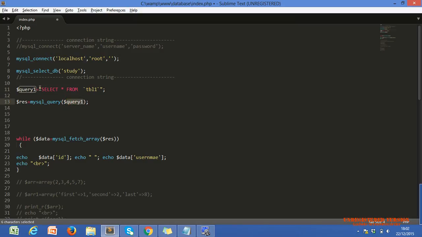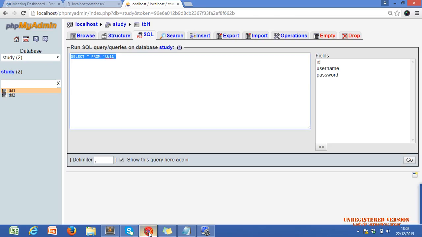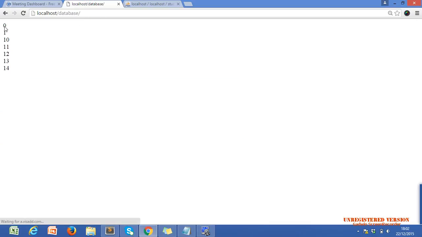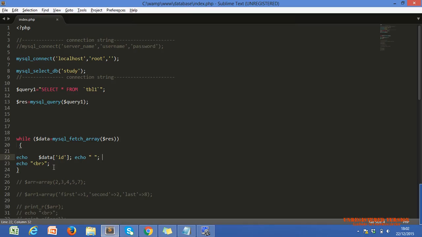We will see one line. Let me show you, one second. Let me just remove this because of the error that is coming. Let me show you whether our code is running correctly or not. Yes, it is running correctly. We just fetch the IDs only, we just echo the IDs only.